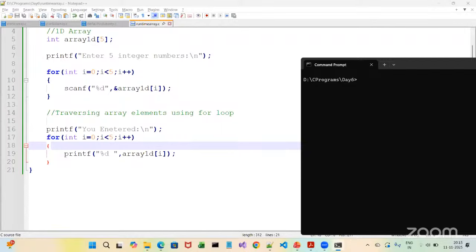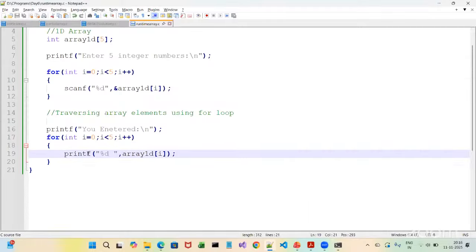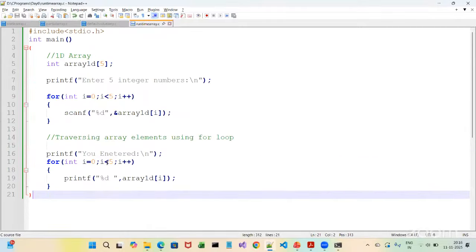You can also take how many array elements are there, and then you can use that as well. So this will be runtime. I'm getting "Enter 5 integers", so 1, 2, 3, 4, and 5. Then I'm getting "You entered 1, 2, 3, 4, and 5". Whatever values I have entered, the same values I'm getting out in the for loop. So this is the runtime array.